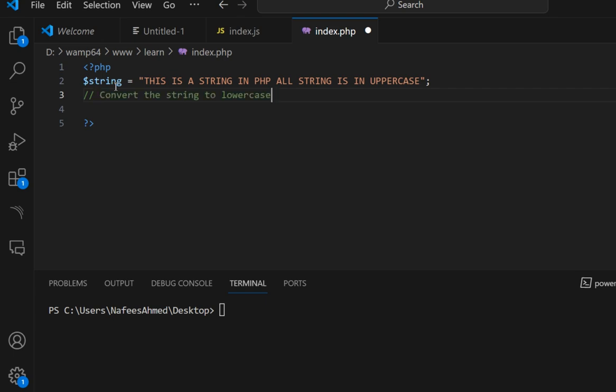convert this string to lowercase. So echo strtolower. This is the magical function in PHP, strtolower. strtolower is a function that converts the string to lowercase.